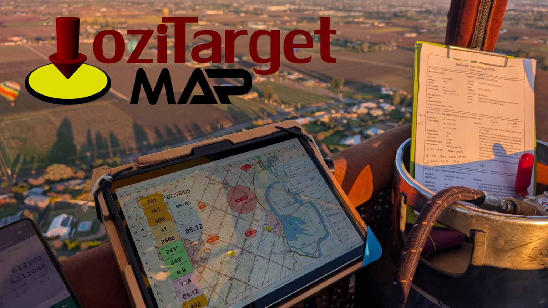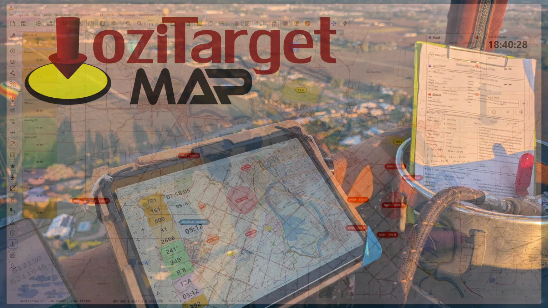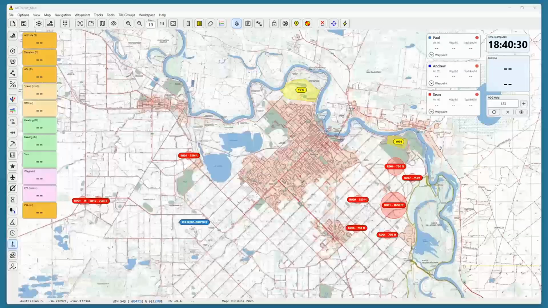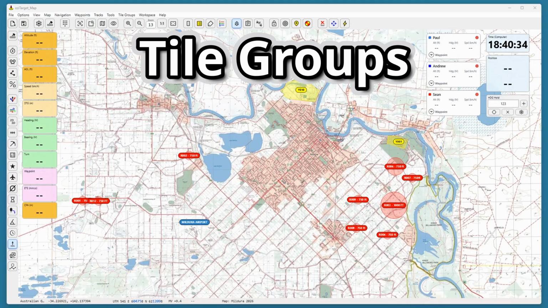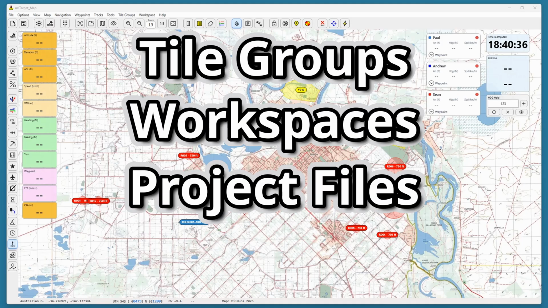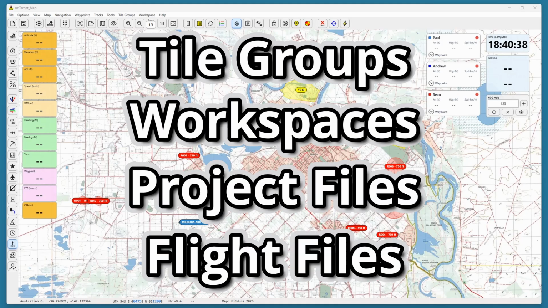Welcome to oziTarget Map. This is a quick setup guide and covers the 4 ideas that make day-to-day flying and planning so much easier. Tile groups, workspaces, project files, and flight files.